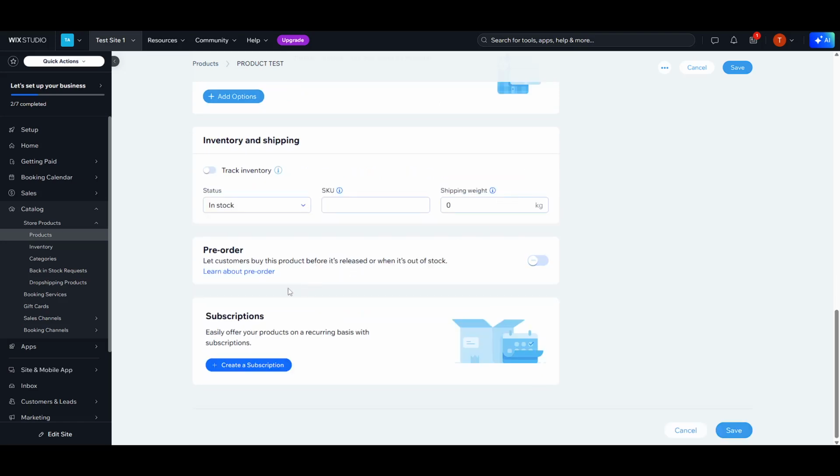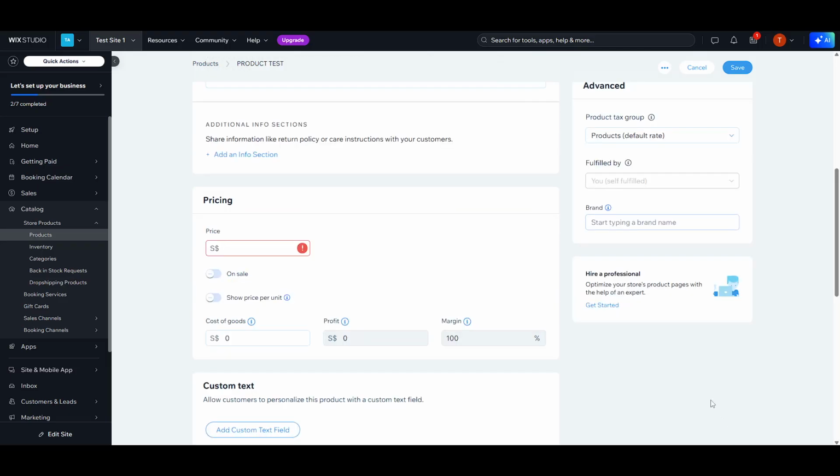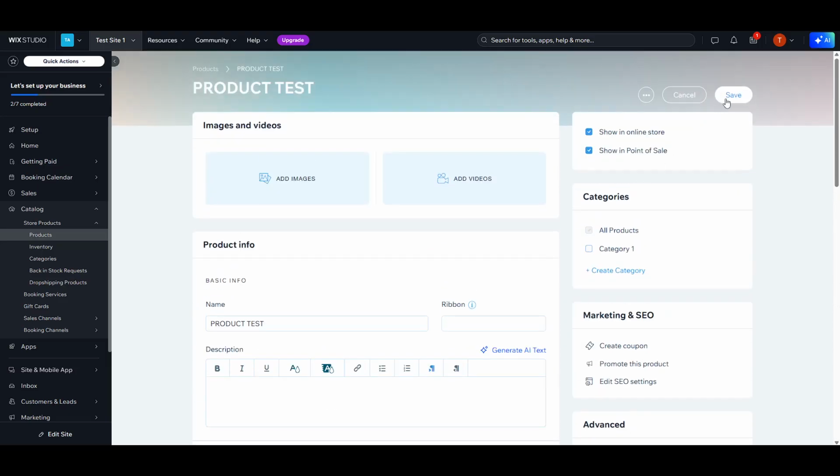After tweaking all settings to your liking, simply click Save, and there you are. Your product is now live and visible on your store, ready for customers to explore and purchase.